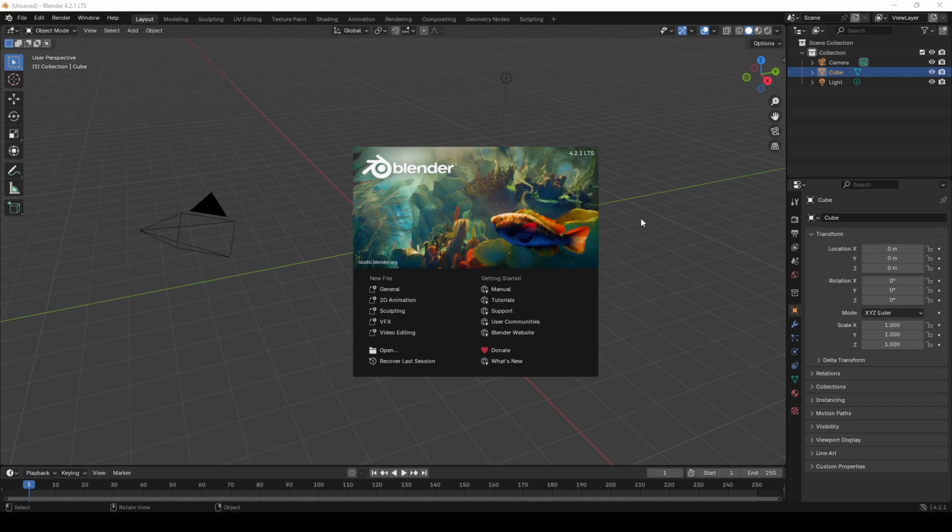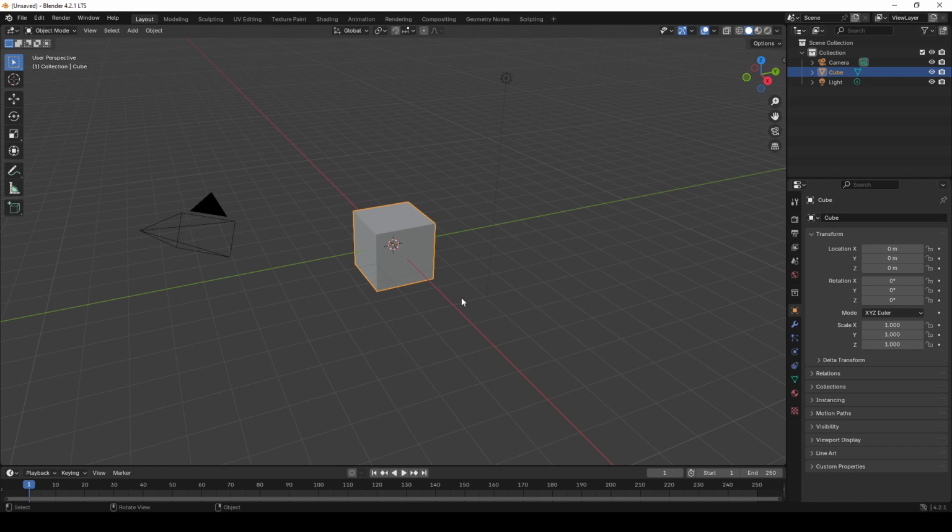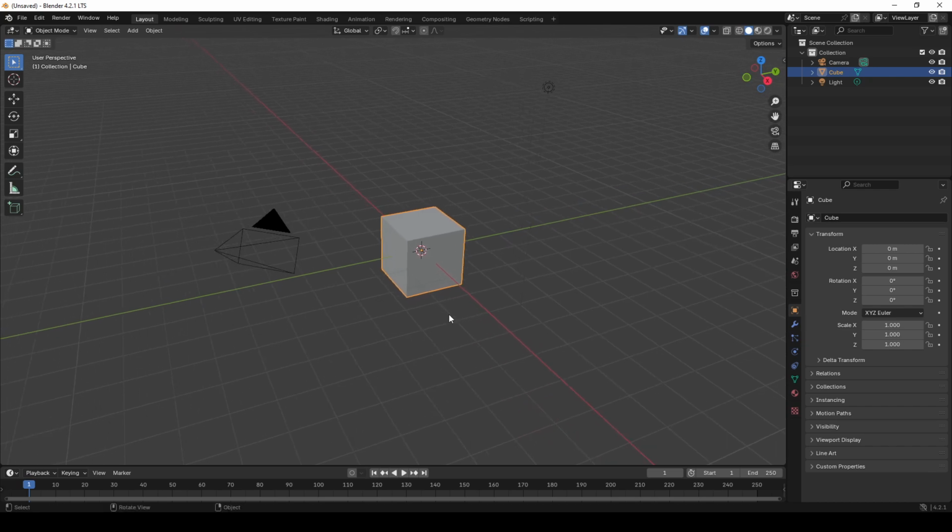As we open up again, I'm back on the normal welcome screen. I do believe these are the general files. So if I click general, we get this. I think in the last video I was struggling with the shift, the pan tool.